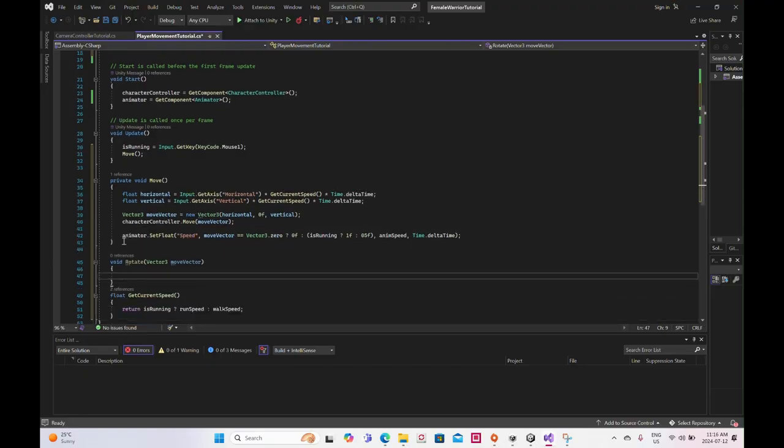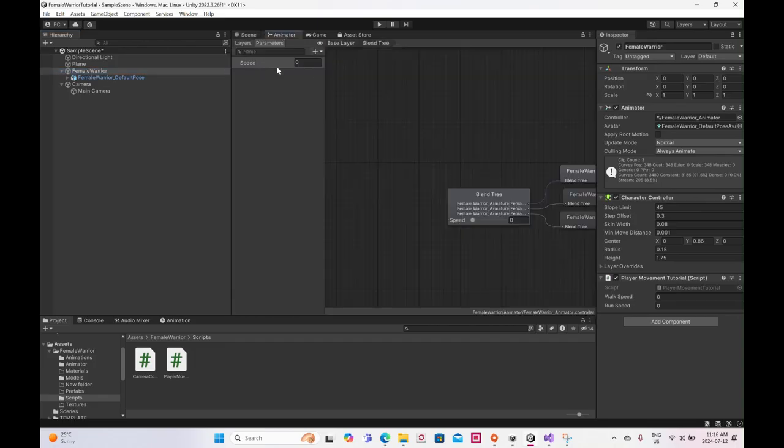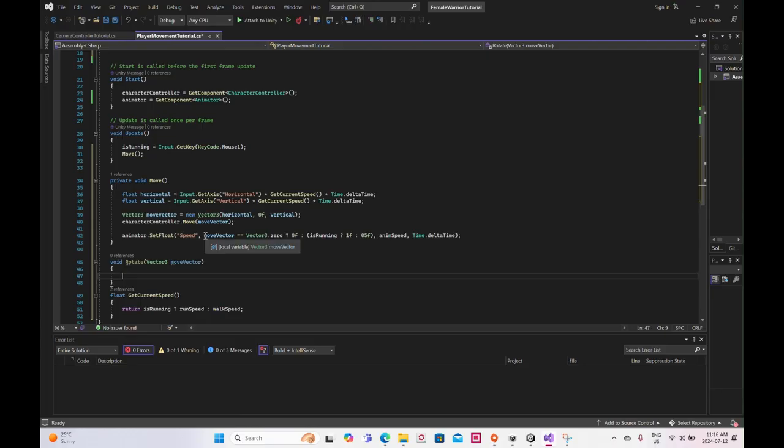Okay, so before I do that, I'll explain that this animator set float just sets. If you remember, the animator has this speed. 0 is idle, walk is 0.5, and 1 is run. So this is just getting the move vector and checking to see if it's 0. If it's not, it's checking to see if it's running. If it's running, then it's 1. If it's not, then it's 0.5. And it sets that as the anim speed.